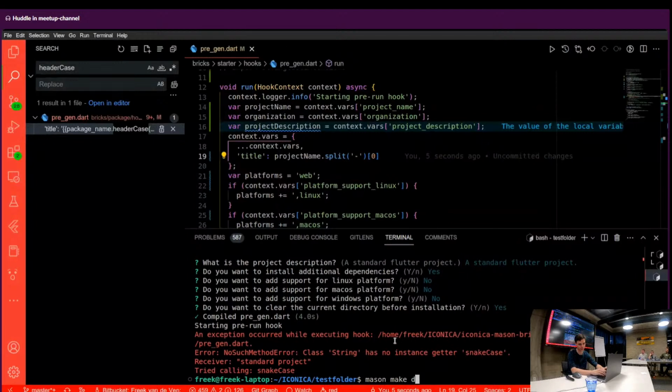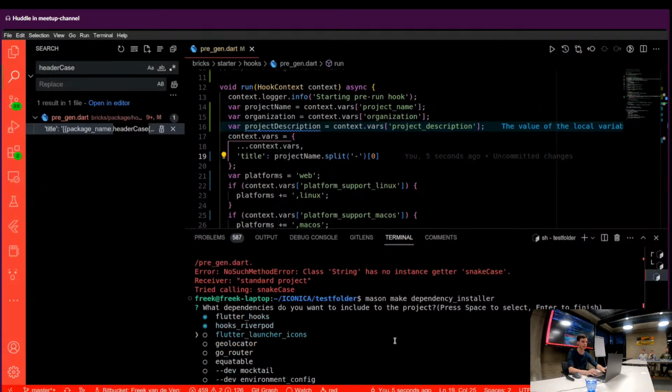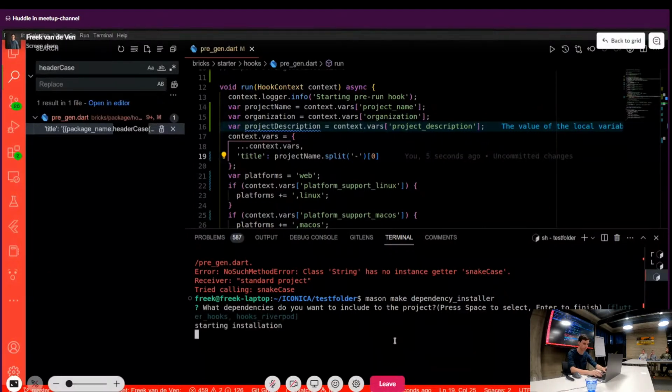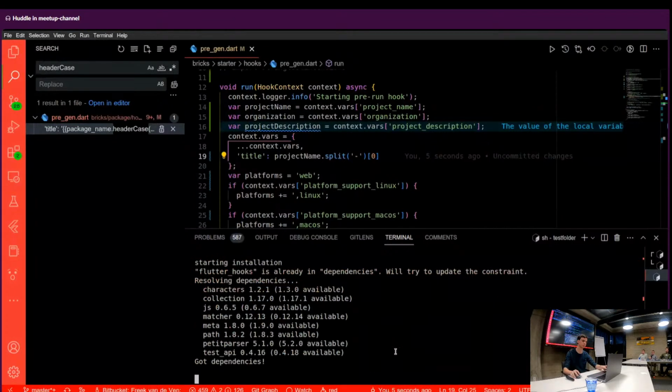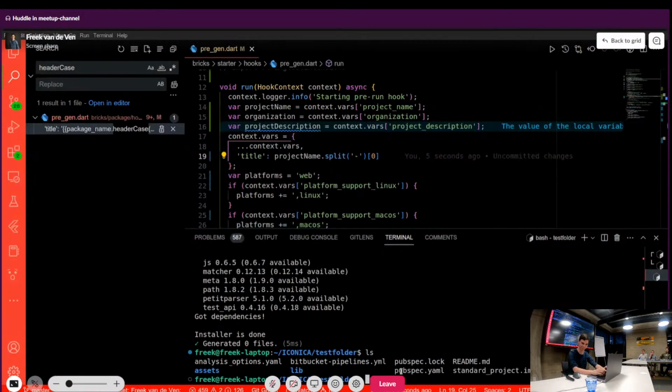Another one I have is the dependency installer, which automatically can add the following dependencies to your project. If you select them, you would usually add the most popular dependencies, and then it adds them. Now it's gonna complain probably. Oh, now it added it to the current folder, although there's no Flutter project. Shouldn't be.